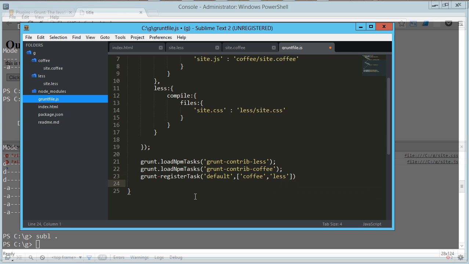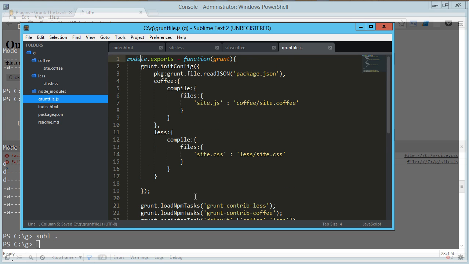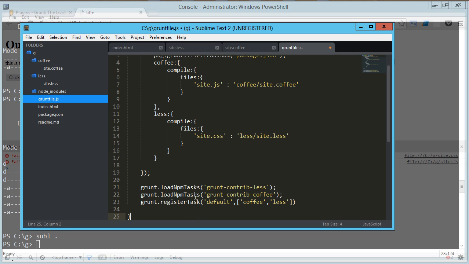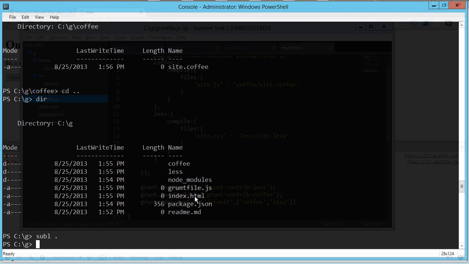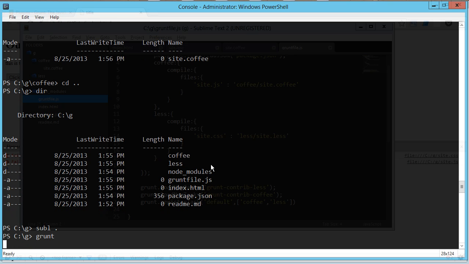Now, if we didn't pass in less, it would just do the coffee. If we didn't pass in the coffee, it would just do the less, and so on. So I think we're good to go here. So basically what should happen when we run grunt, it should convert the site.coffee into site.js. It should convert the site.less into site.css, and then that should work in our browser. So here we go. Grunt.